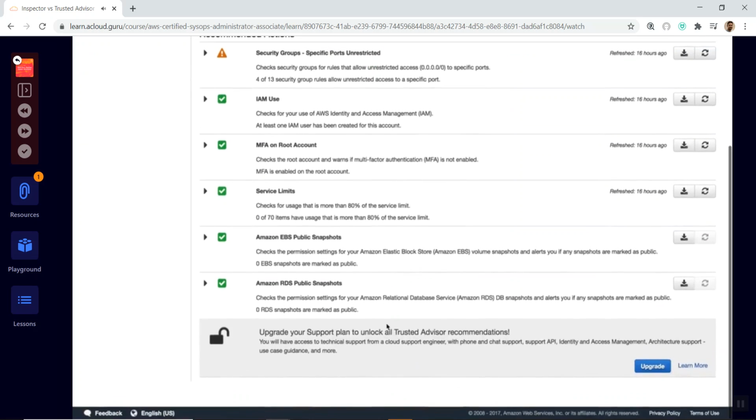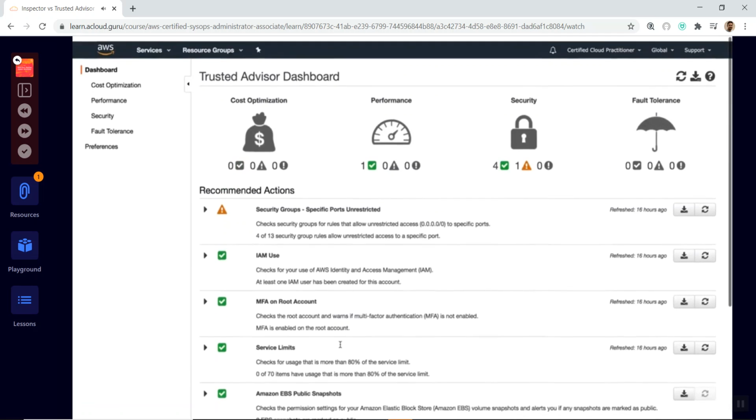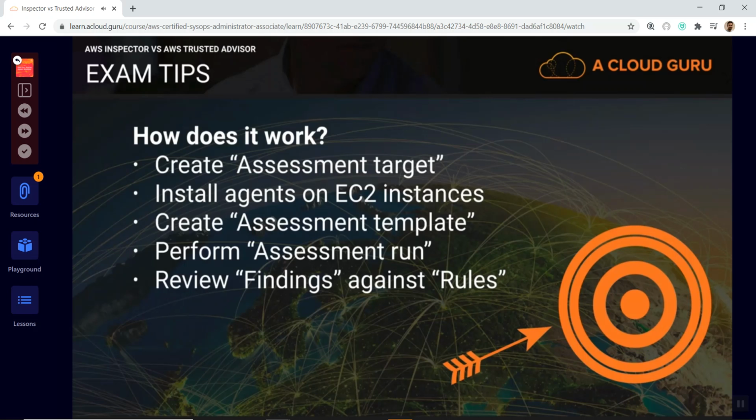Also remember that you need at least a business or enterprise subscription in order to unlock all the Trusted Advisor recommendations. Okay, so what are my exam tips? Well, you should remember the difference between AWS Inspector and Trusted Advisor.